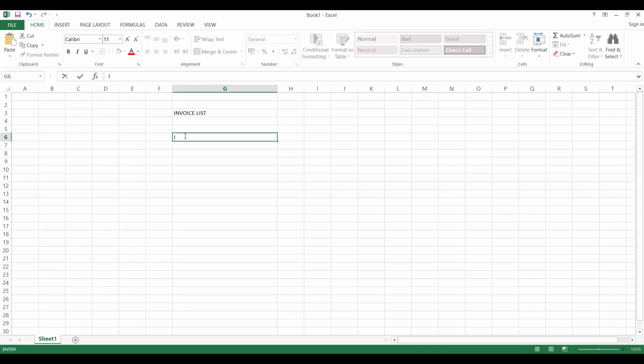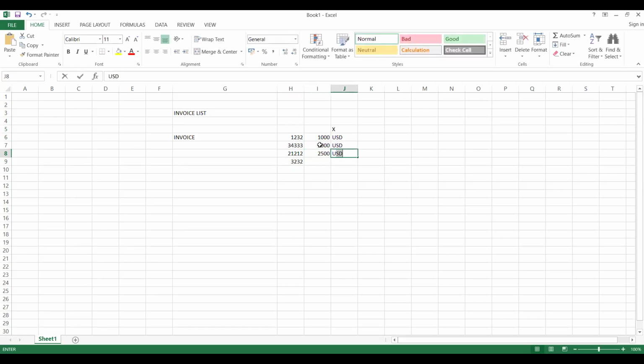For example, you have created invoice 123, and you have created one more invoice 345, and here you have created one more invoice, and one more invoice like this. Let's assume all these are different invoices created for X customer. For X customer, we raised an invoice. This invoice value is like 1,000 USD, this one is 2,000 USD, this one is 2,500 USD, and this one is 4,000 USD.